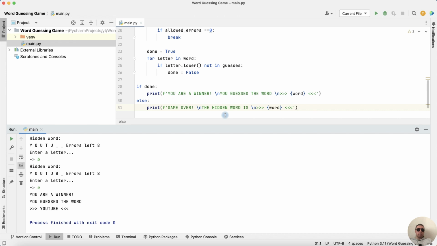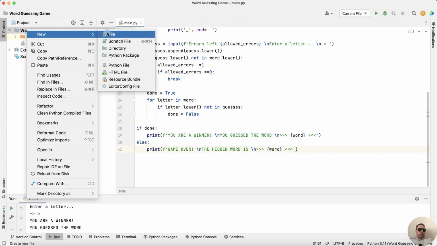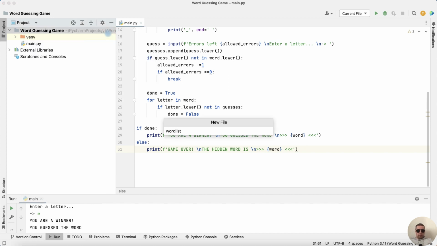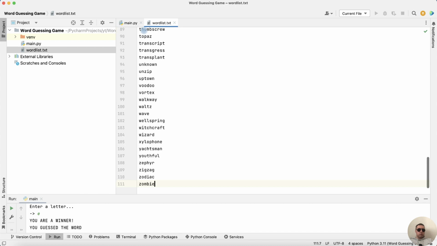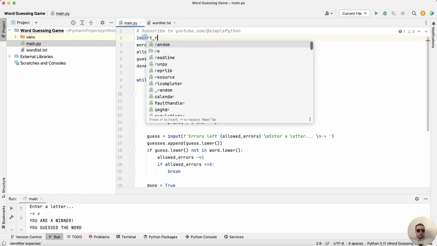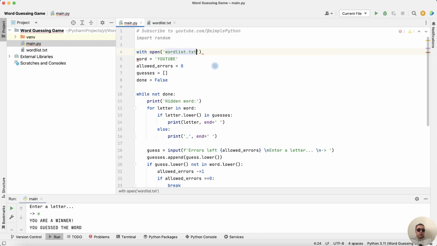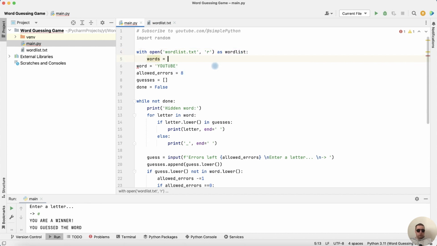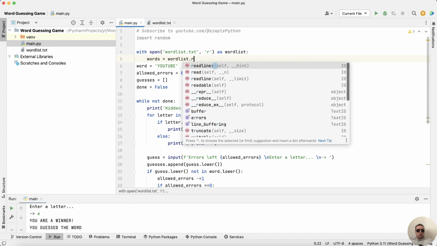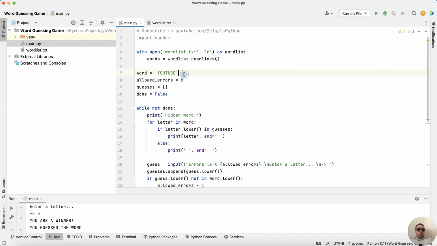Now let's add a random word generator as I promised. To do this, create a new file, word list.txt with words. You can add any words and any number of words. After that return to main.py, import random, and write with open word list.txt for reading as word list, words equals word list dot readlines, and word equals random choice of words.